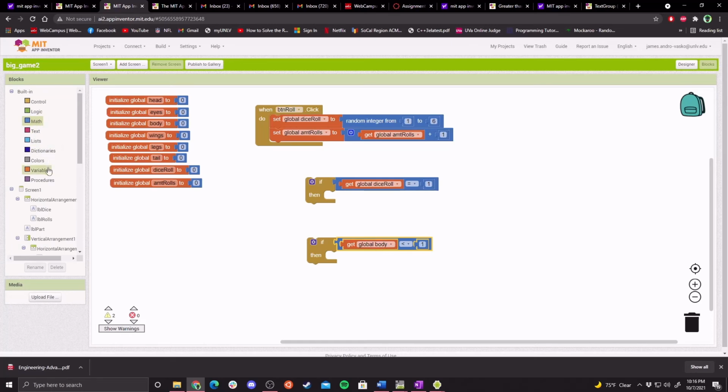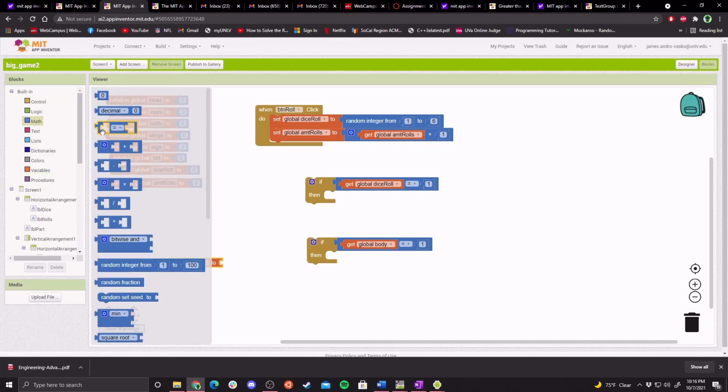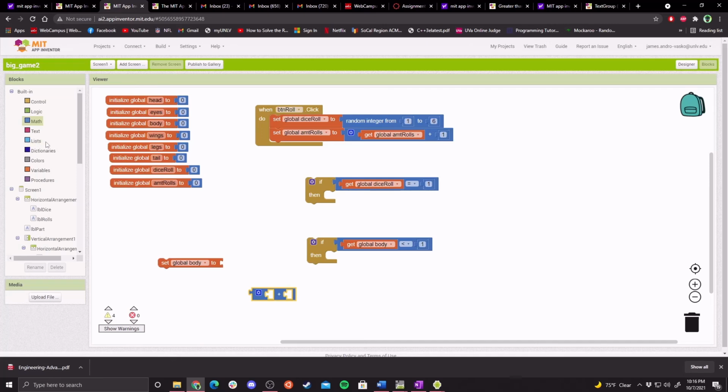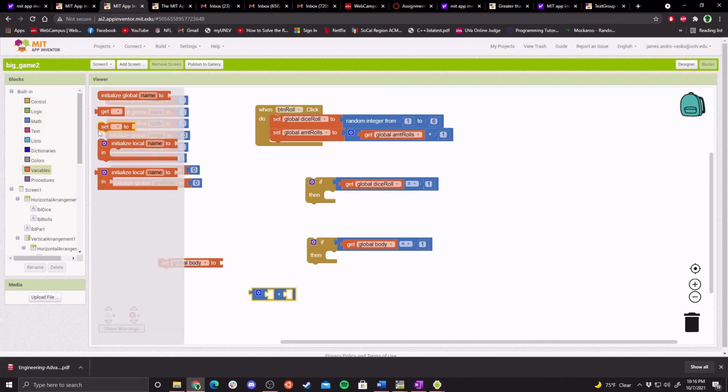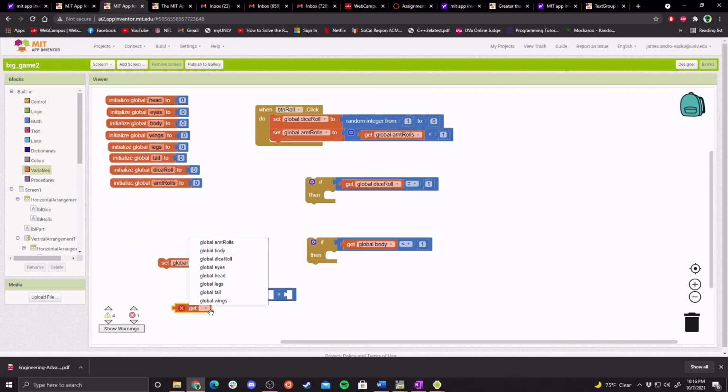So I'm going to get my variables here. I'm going to set body to, I'm going to take a math equation, have a plus right there, and go back to variables, get global, get the body variable, which is right there, add 1 to it. I'm going to add 1 because we just had to add 1 body to this bug and reassign it.